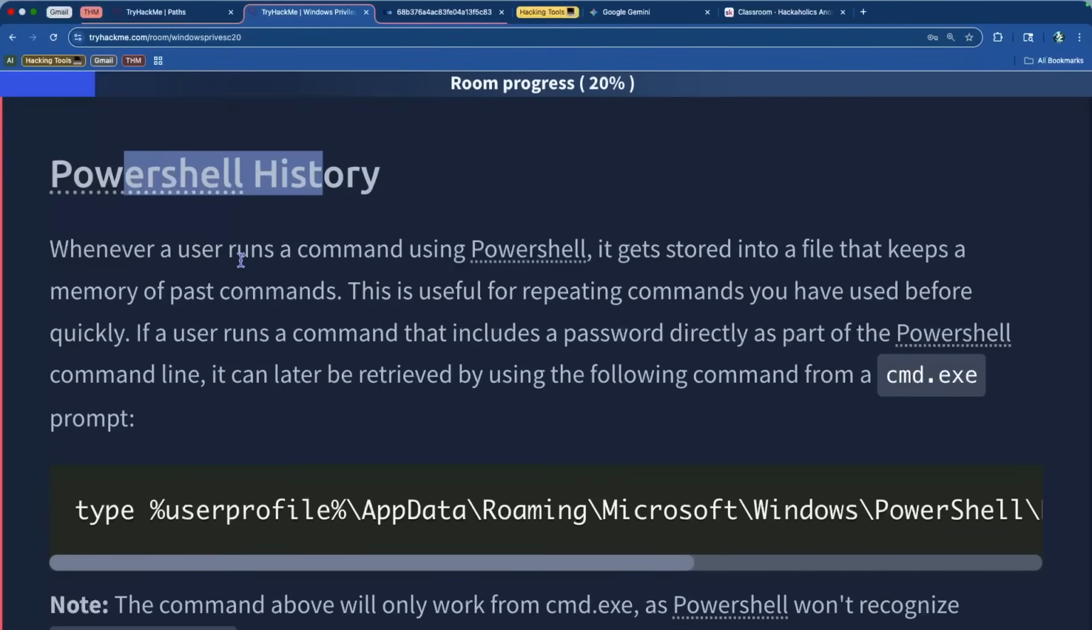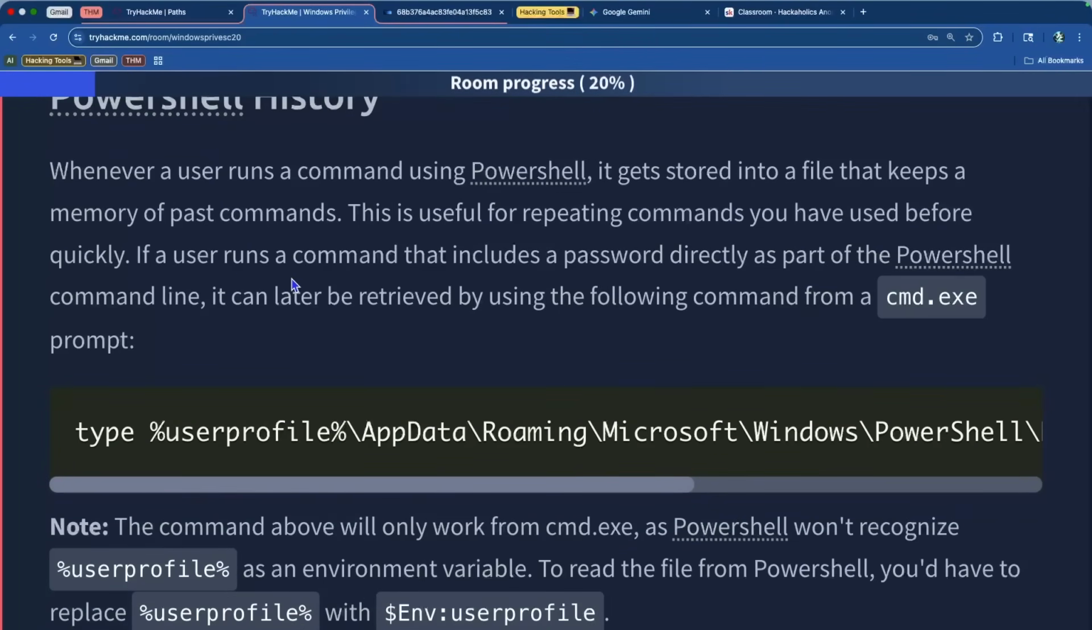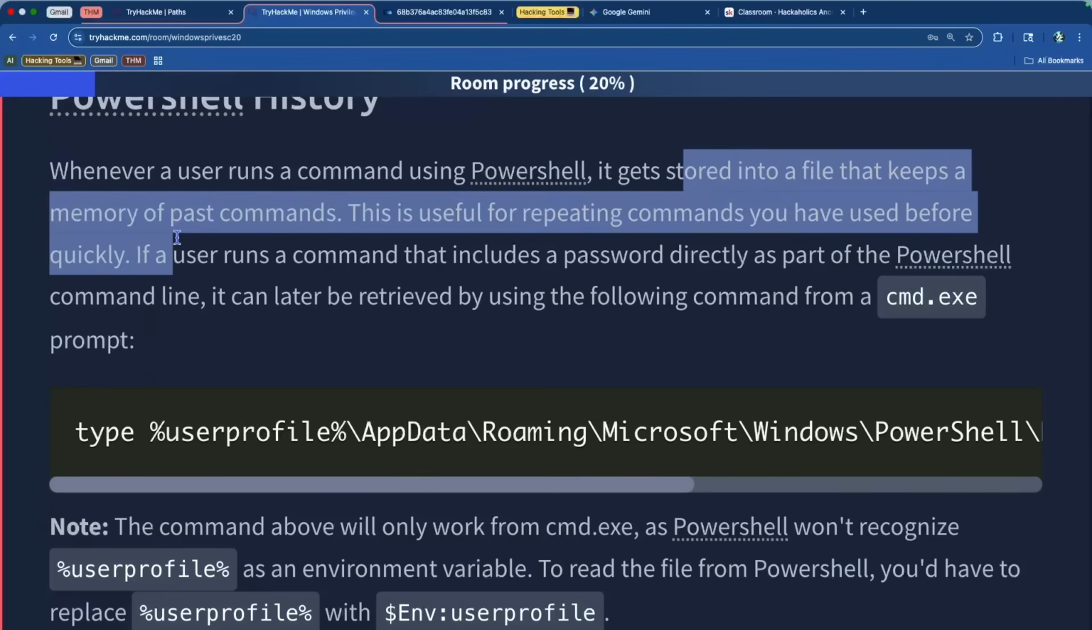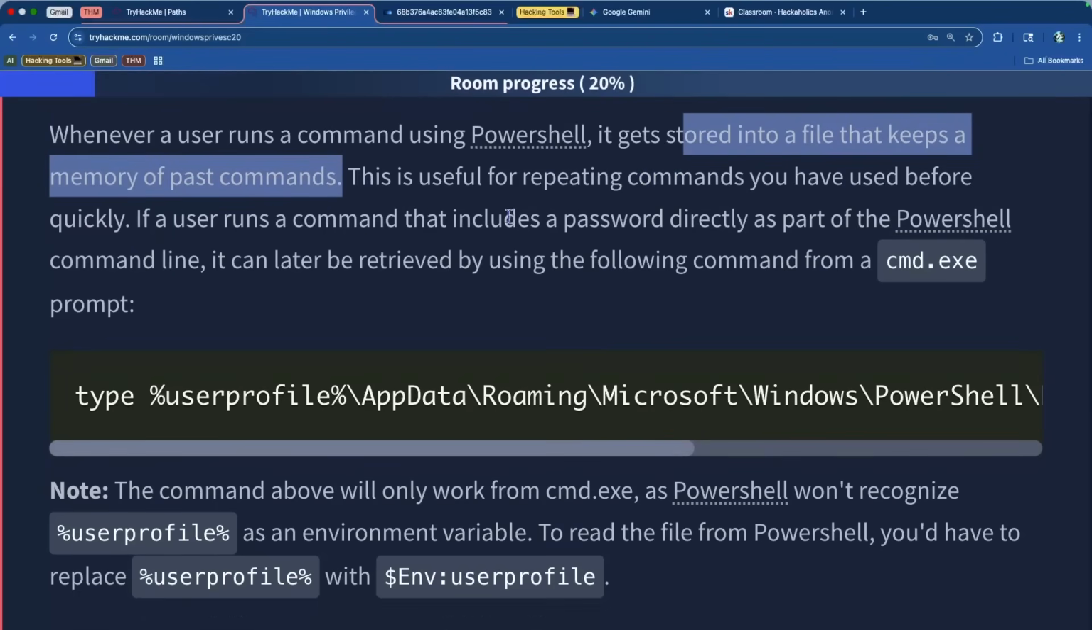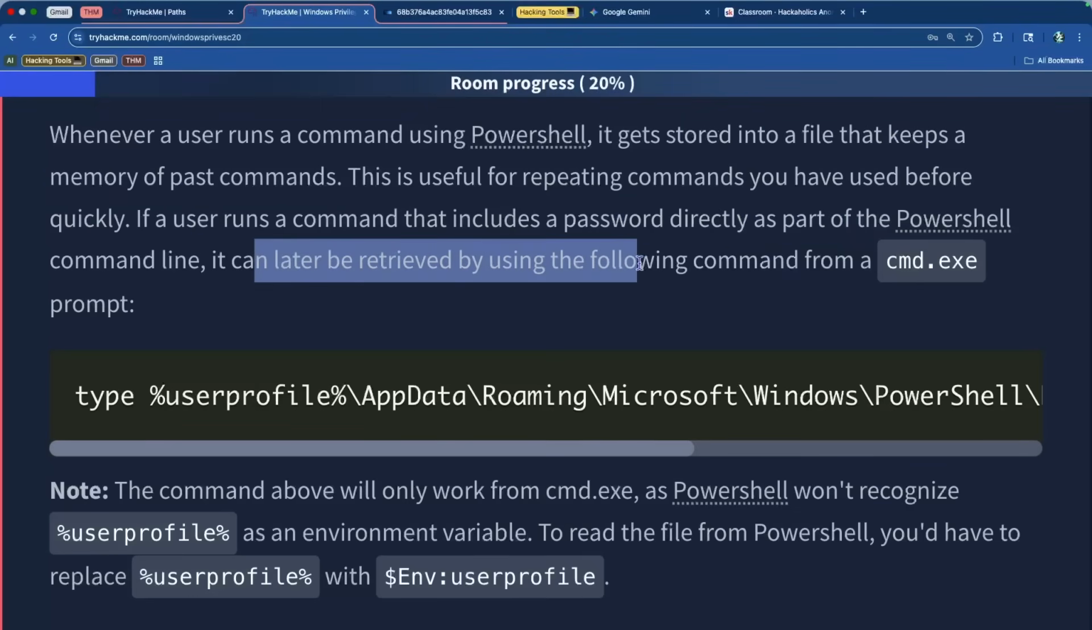Then there's the PowerShell history, which is basically the history of commands that have been typed into PowerShell. It stores all of those commands inside a file that keeps a memory of past commands. It's useful for repeating commands that you've used before. If a user quickly runs a command that includes a password directly as part of the PowerShell command line, it can later be retrieved by using the following command from CMD, not from PowerShell.